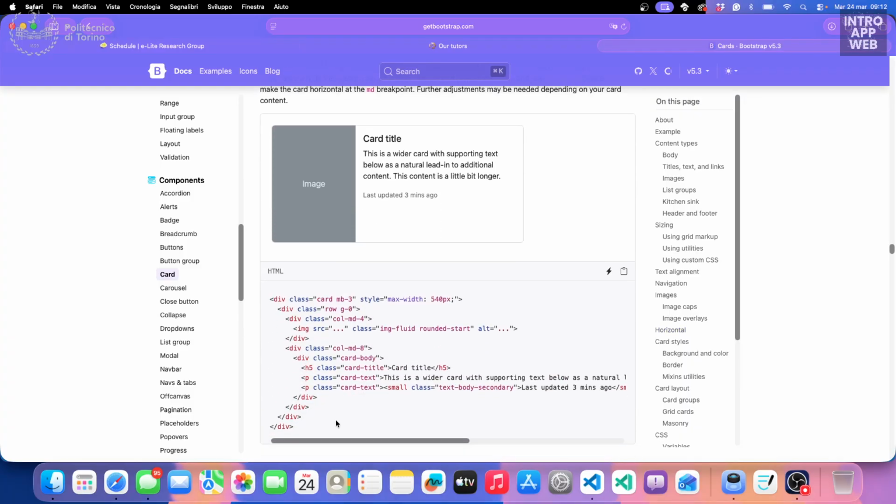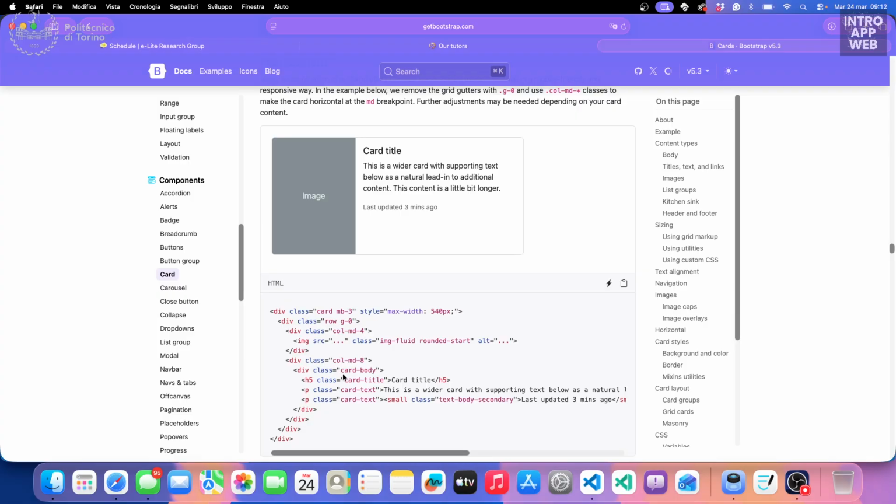Well, let's use this one and let's see what happens. Because with this one, I'm thinking that here we could have the tutor's image, and here his name and some description. Okay, so let's see if this one works. Important.